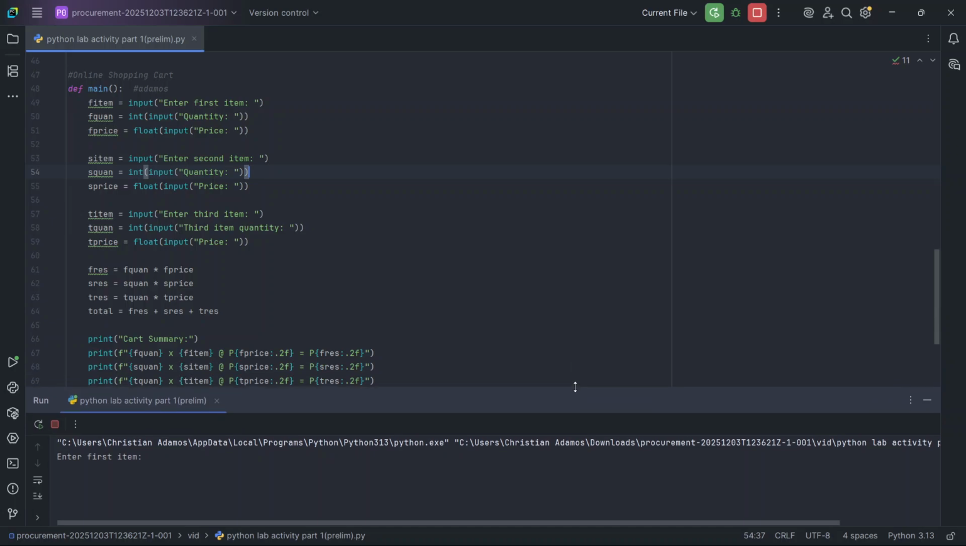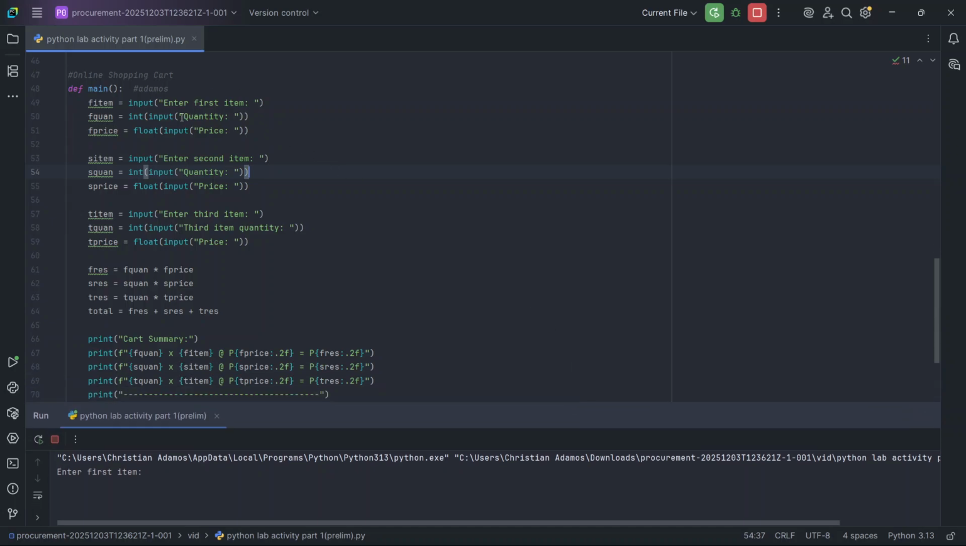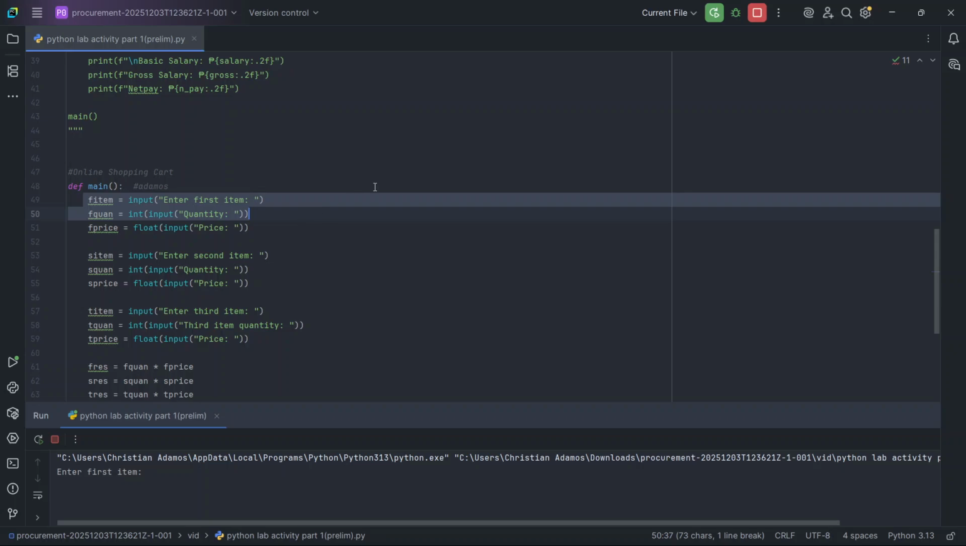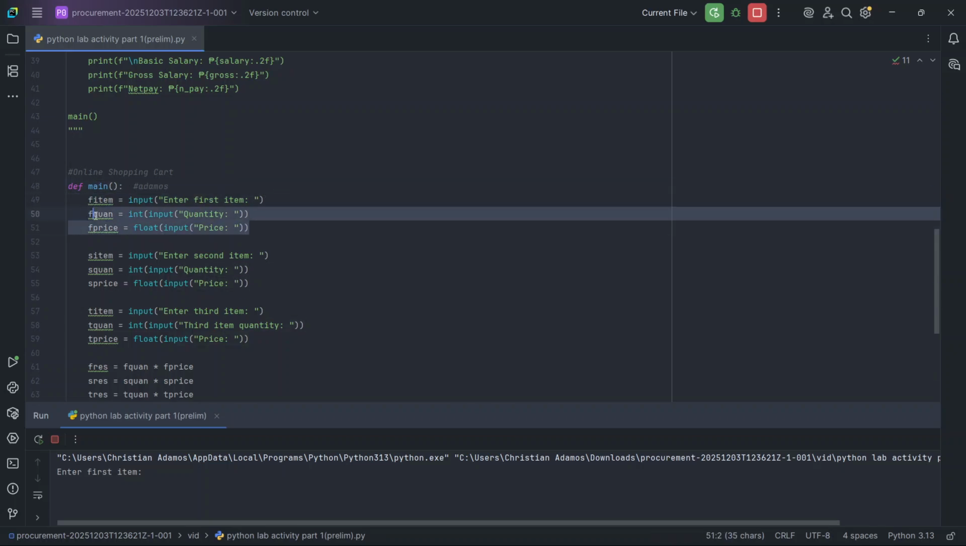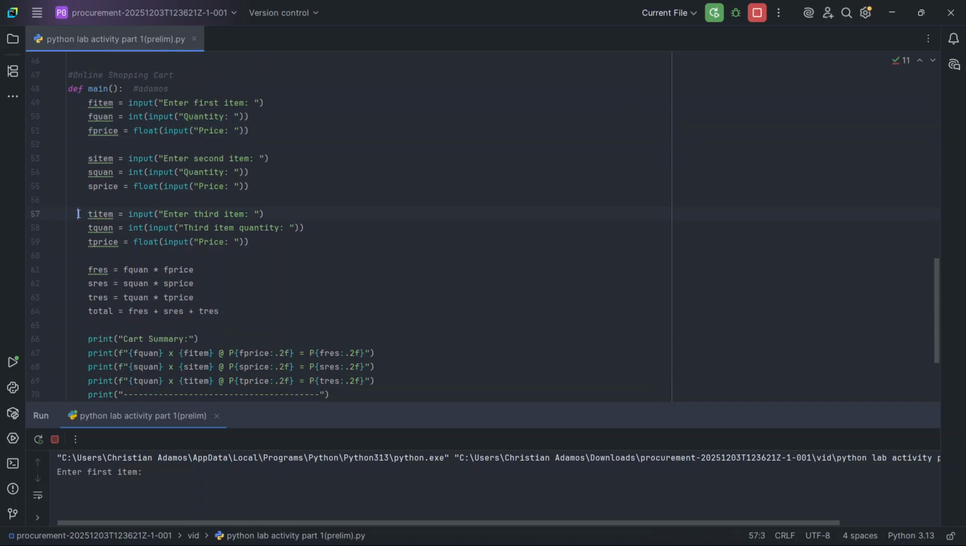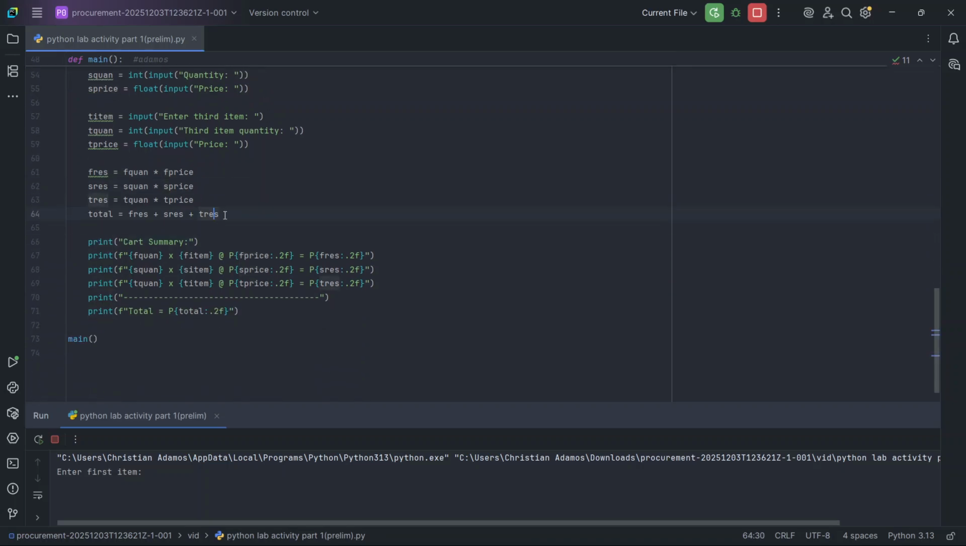Next is the online shopping cart. So the inputs are first item, a string input, an integer and float input for quantity and price, and then second item, same input with the quantity and price, up to third item. Then here, we will calculate the total of the quantity and price of those three items that we input. And then we will show the summary.